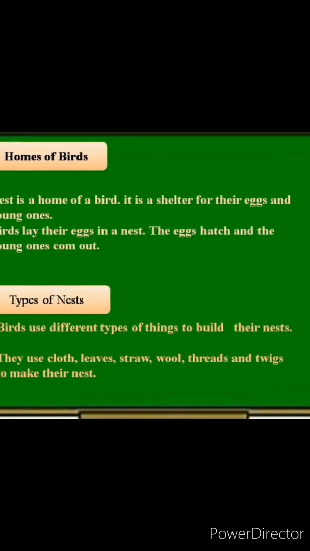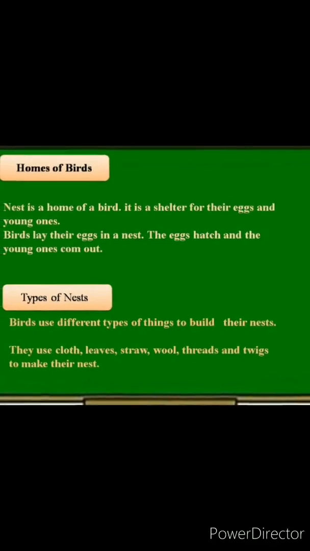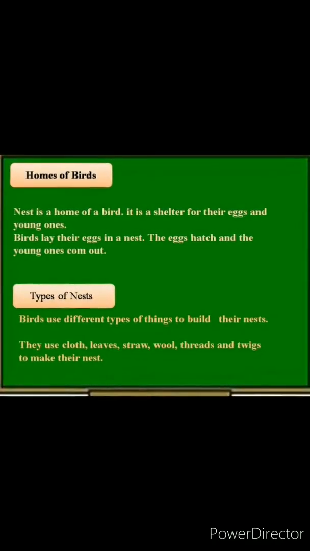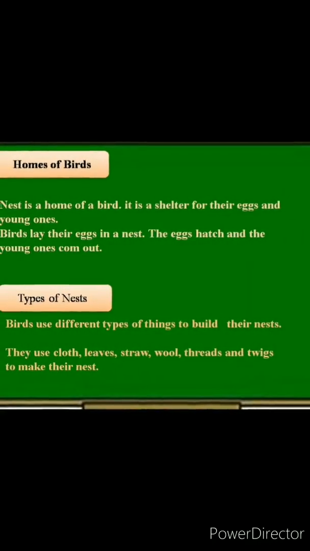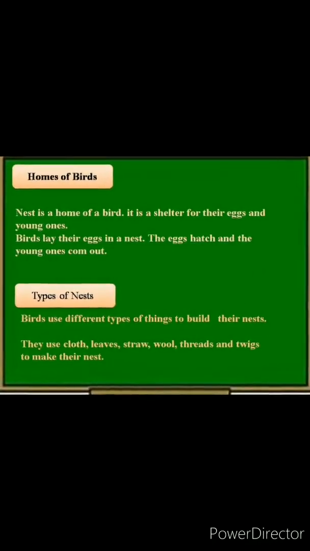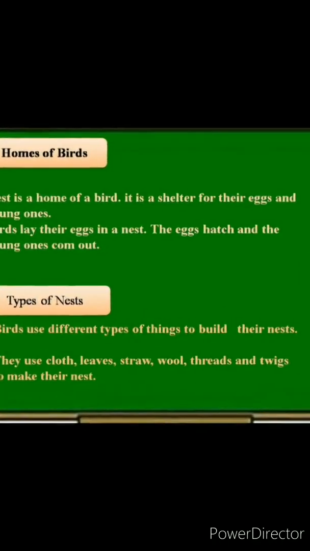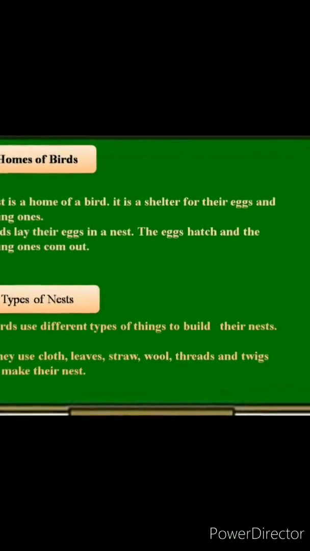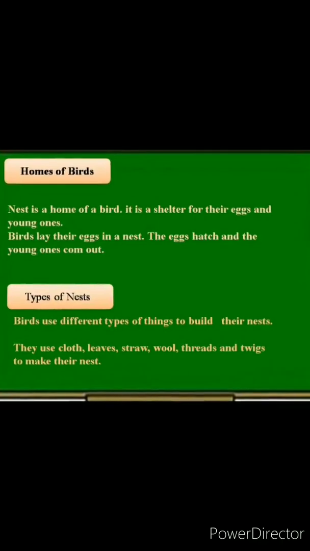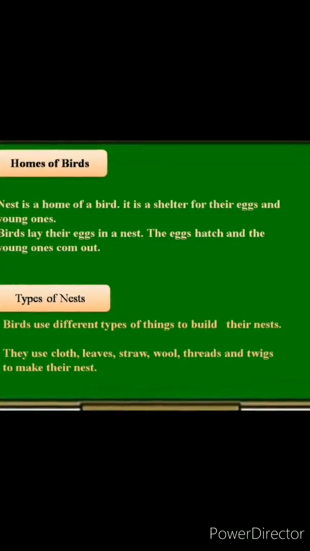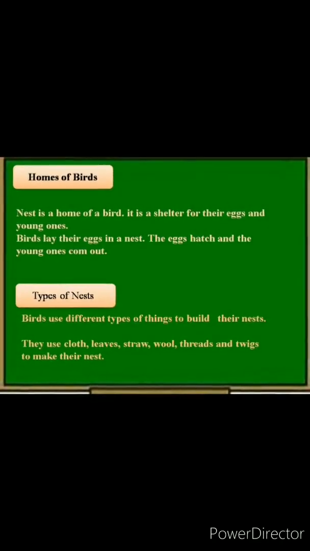Children, do you know what materials we use to build a house? We use bricks, cement, sand, stone to build a house. Birds also use a variety of things to make their nest. They use cloth, leaves, straw, wool, thread, grass, etc.